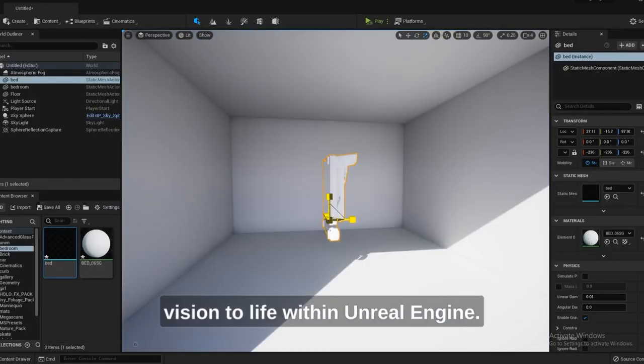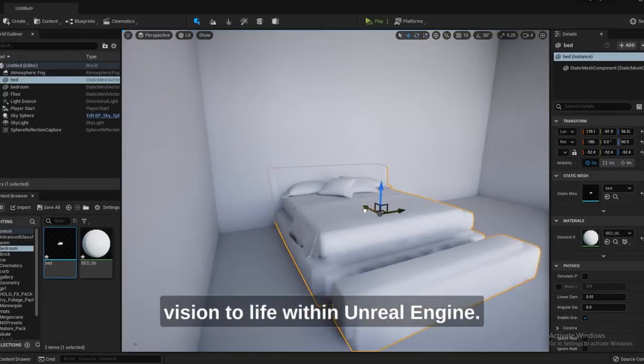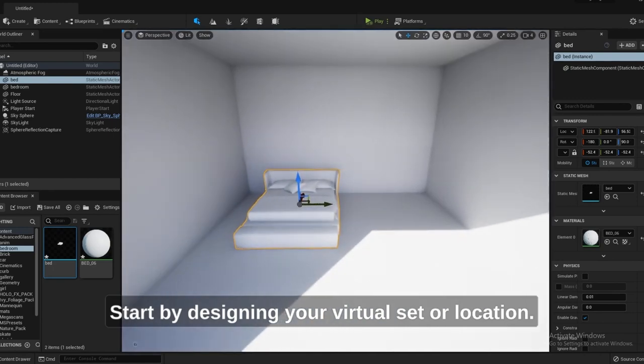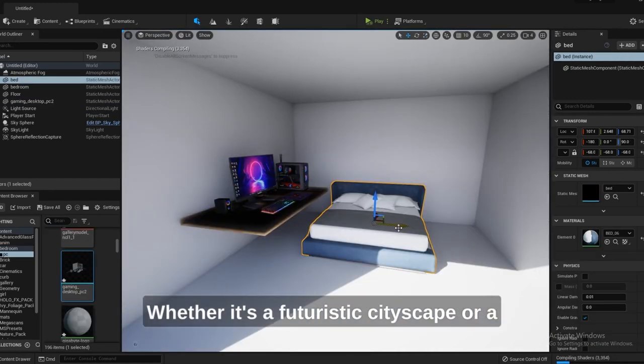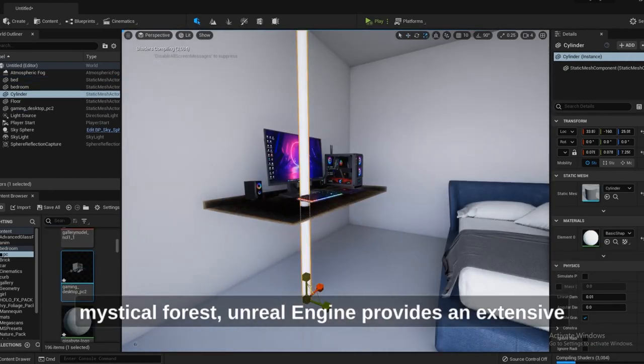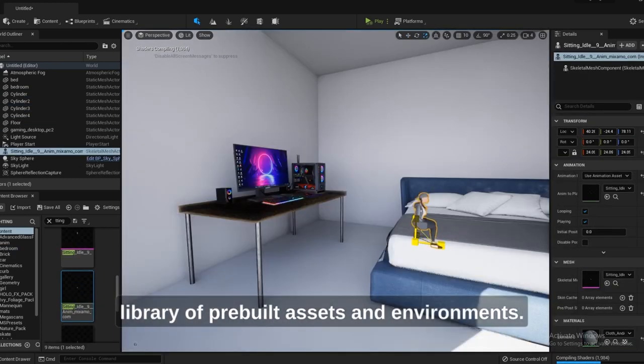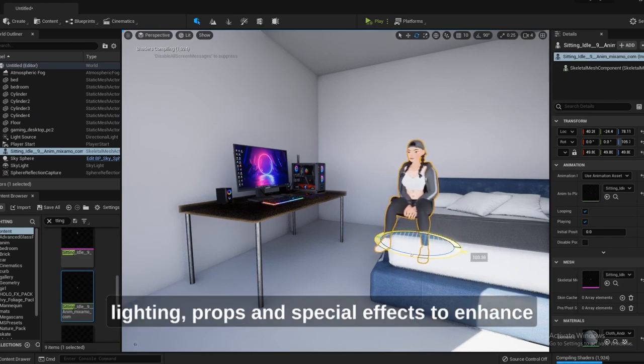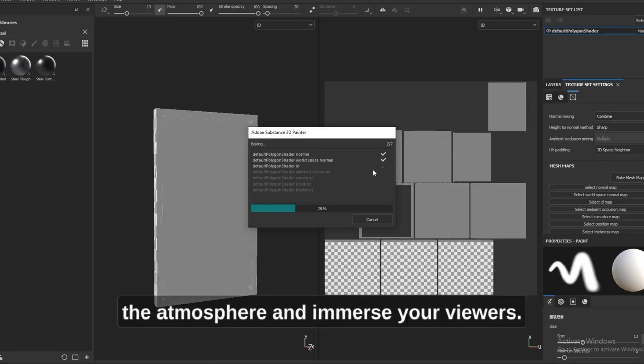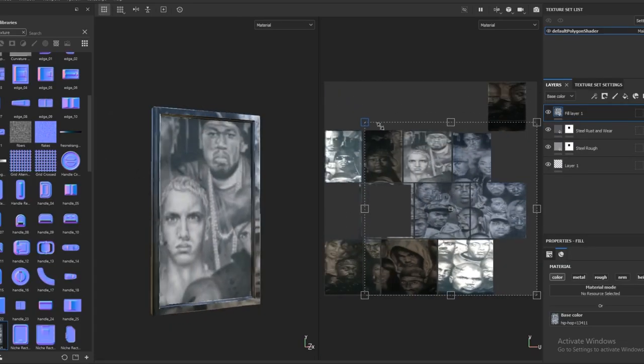Now it's time to bring your vision to life within Unreal Engine. Start by designing your virtual set or location. Whether it's a futuristic cityscape or a mystical forest, Unreal Engine provides an extensive library of pre-built assets and environments. Don't forget to add key elements like lighting, props, and special effects to enhance the atmosphere and immerse your viewers.